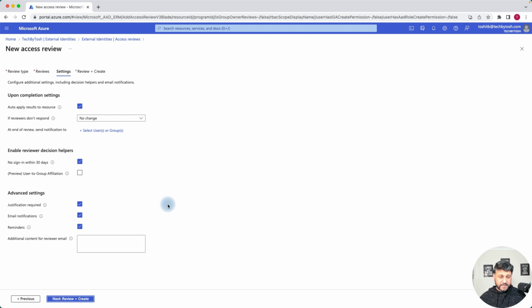And under next settings, on that next page, it talks about what to do if those conditions are met, if those reviews are created. The first one is auto apply results to resource. If I hover over the information icon, it says if the user access is denied, their access to the resource will be removed after the review is completed. So when you get an email, the manager or the group owner can say, yep, we want to deny the access for this user, right? The user is no longer required. And then that user will be removed once the review is completed.